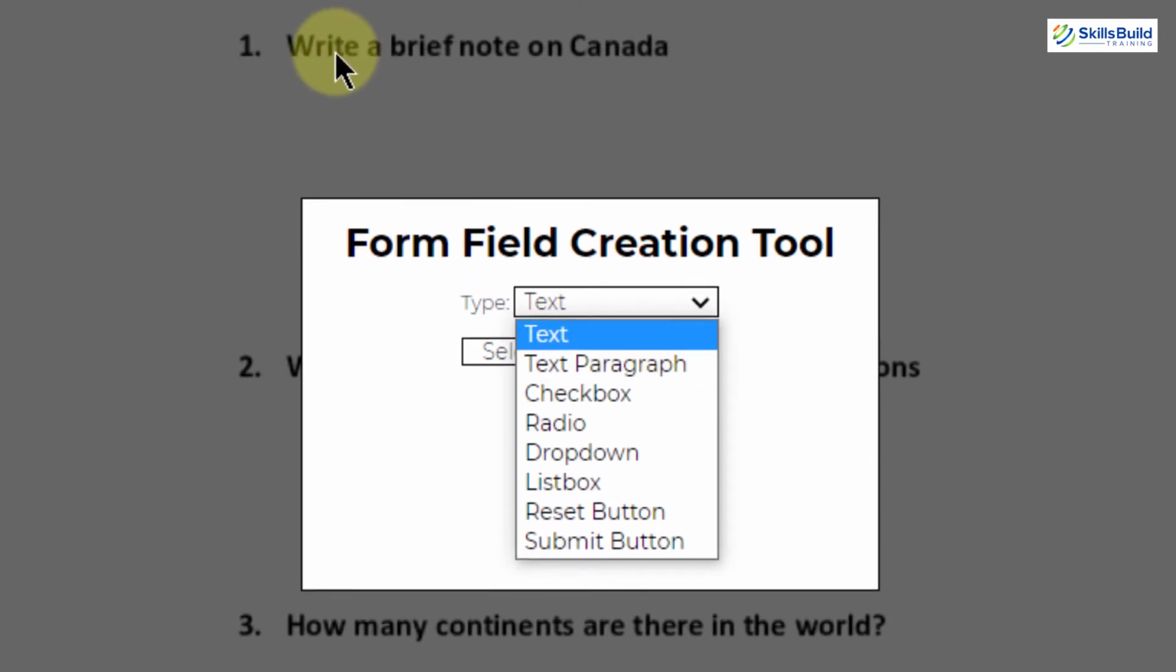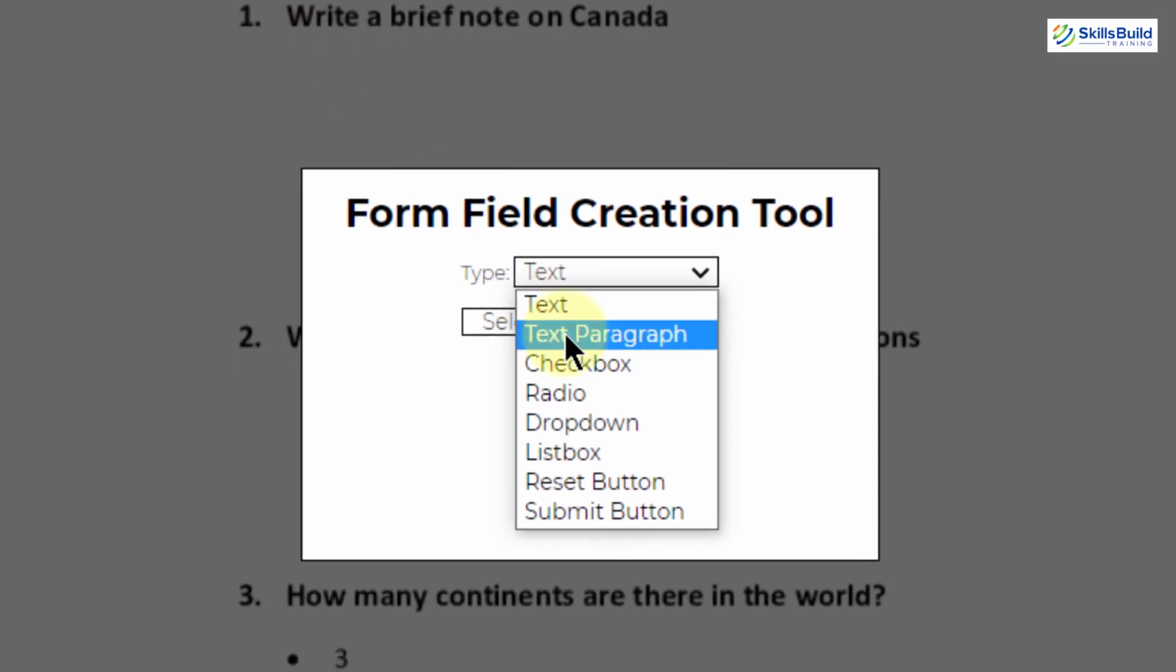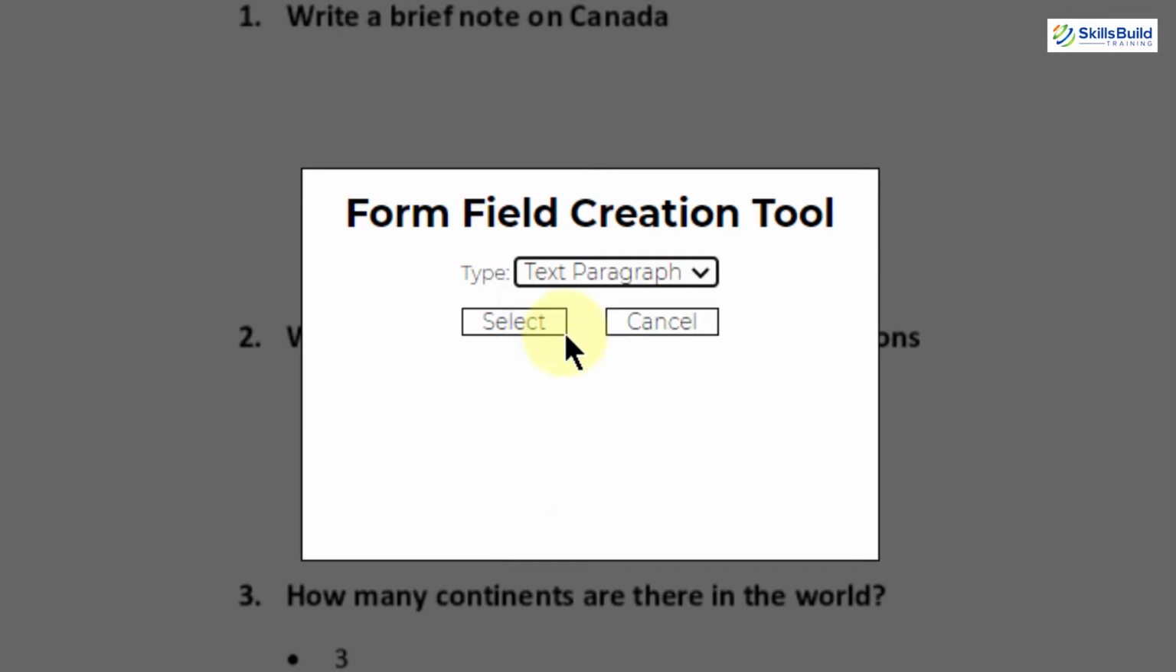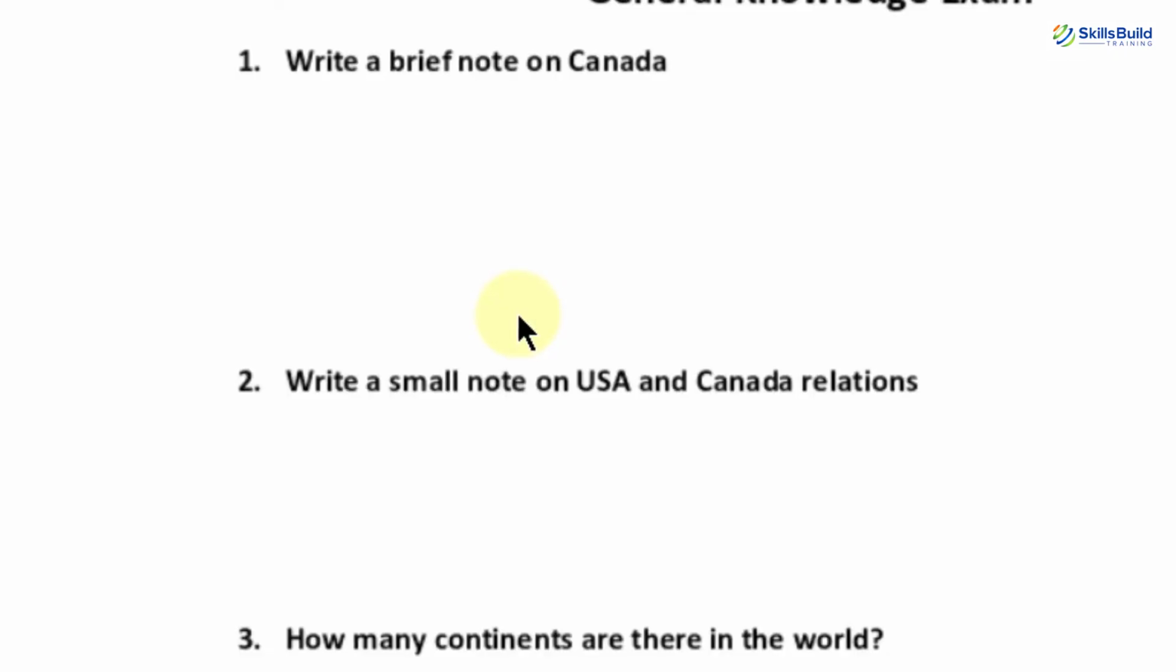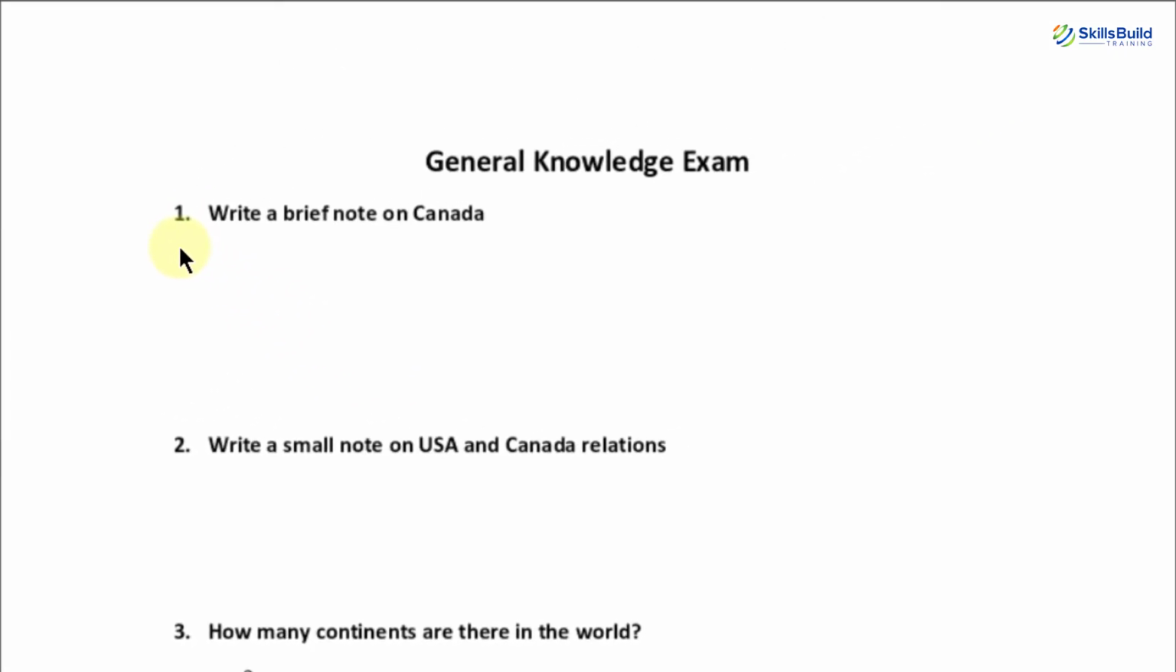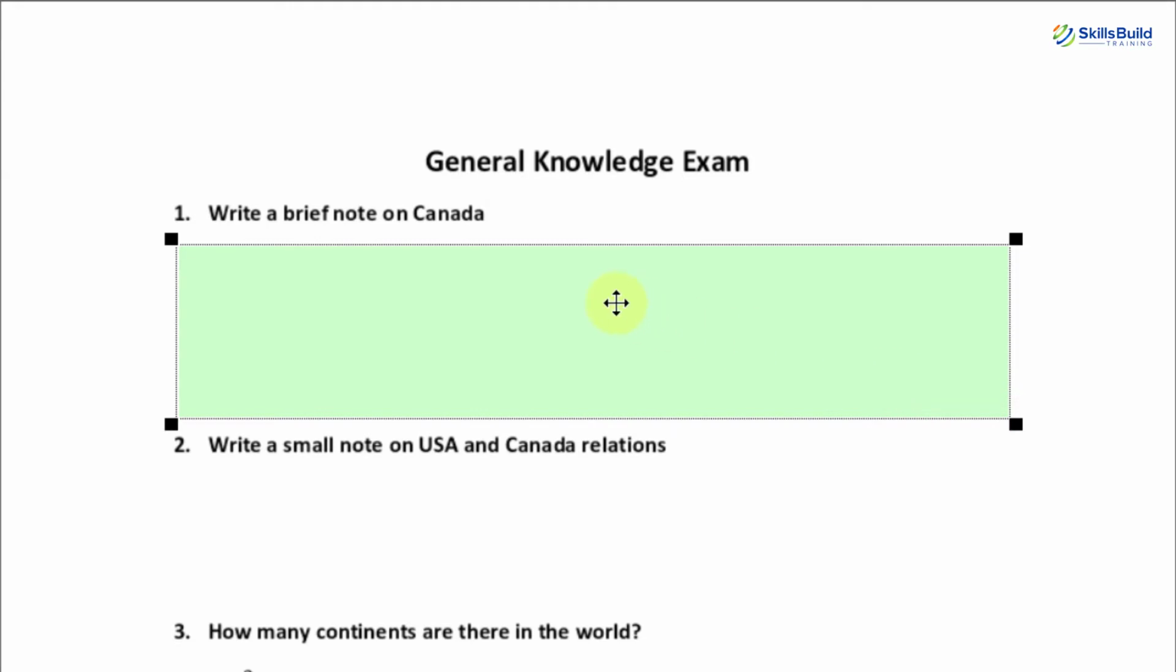Obviously the first question is to write a brief note on Canada, and for that we need a whole paragraph. So I will select text paragraph. I will now click on select, and here we just need to drag and drop to the area where we want this paragraph to appear. I will drag it just like this, and now I will leave it. Here you can see we have successfully created the text paragraph.